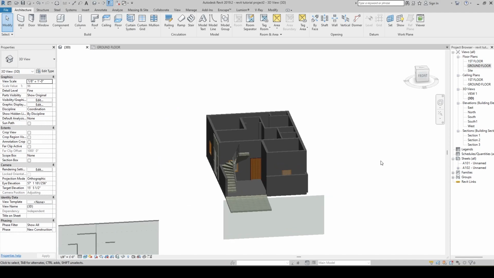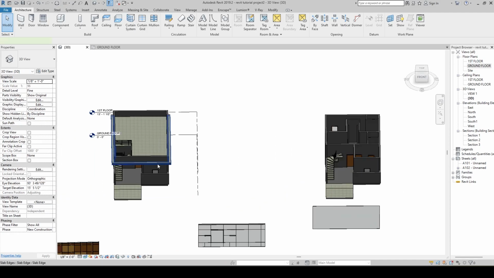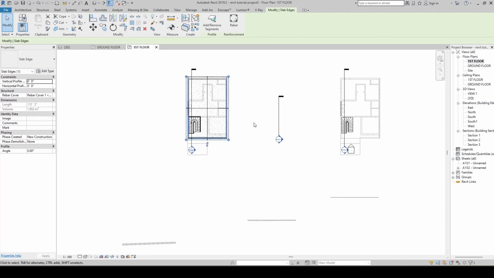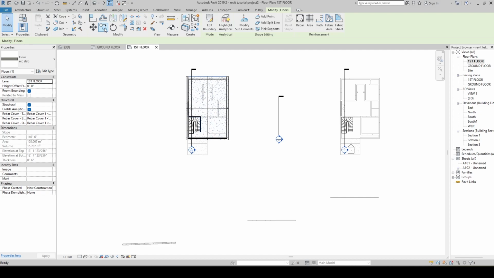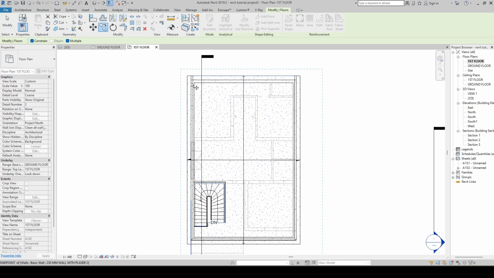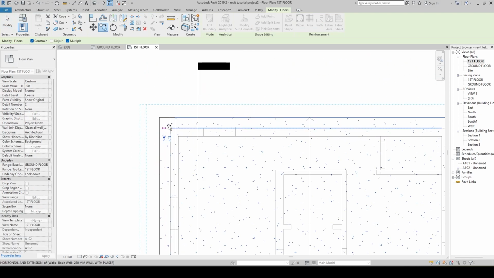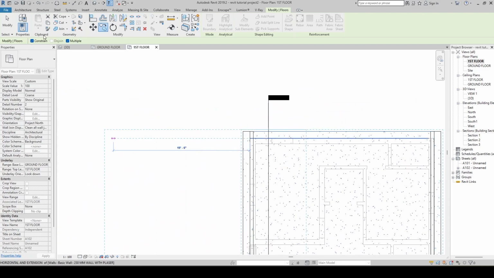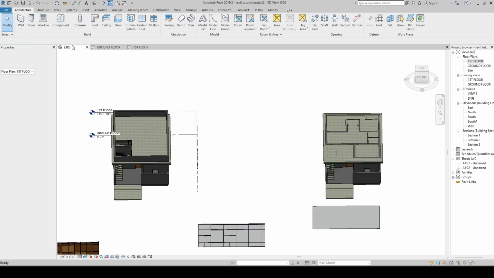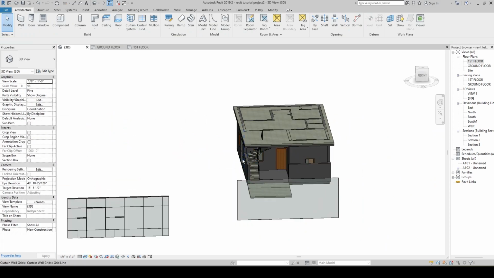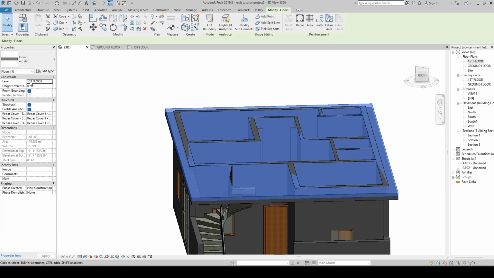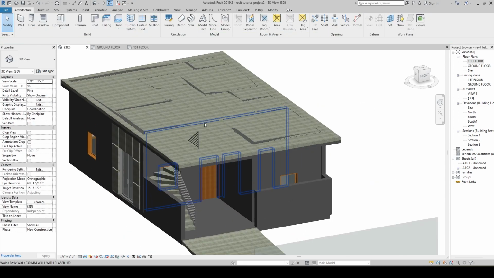Let me see. Okay, the slab is missing. I need to do one thing. Again, go to the first floor, copy the slab, and you can just take it this way and paste it here. Go to the escape and go to the 3D. Yeah, now the slab has been created. So basically this slab has been added.